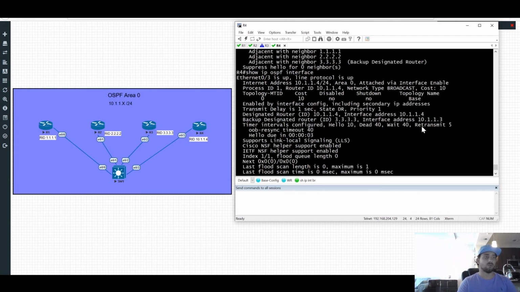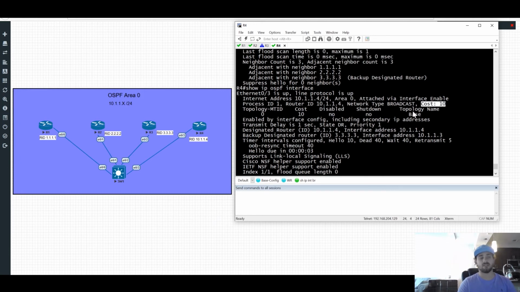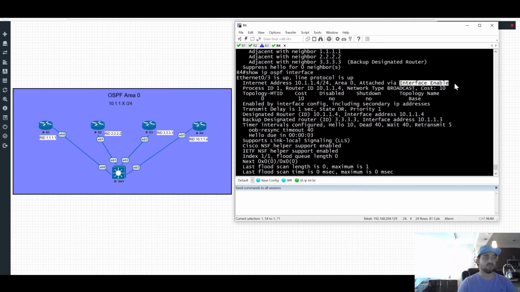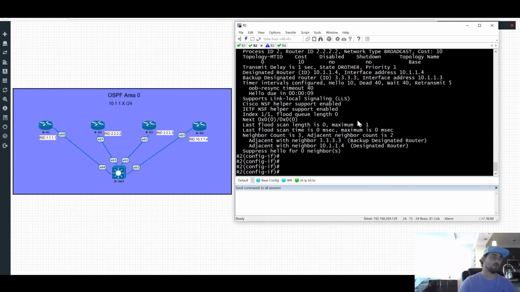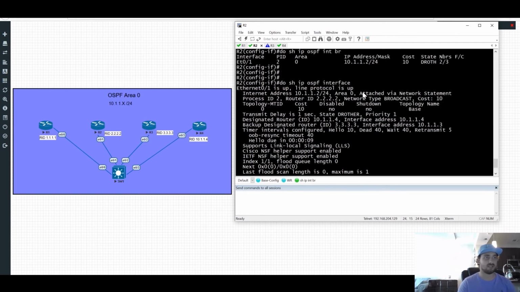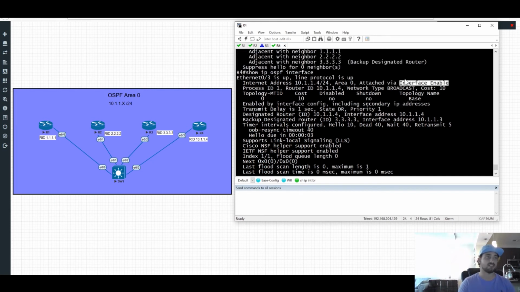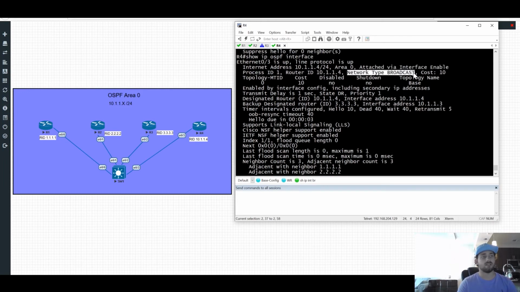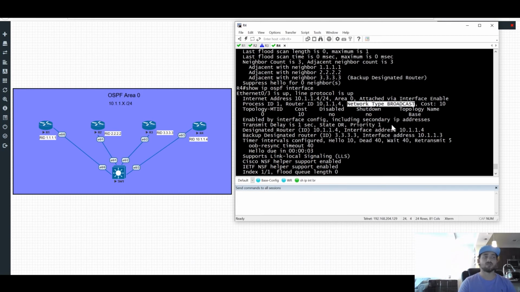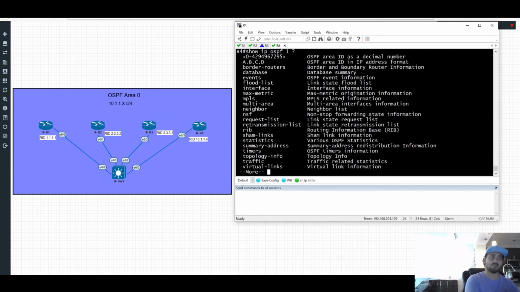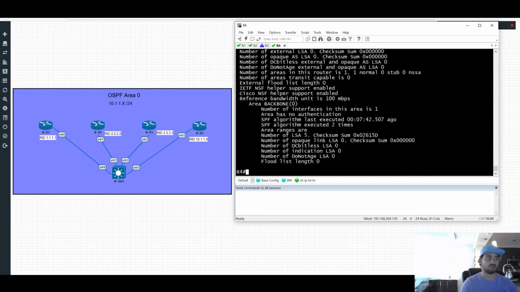Going back to router 4, you can find the cost of the interface. We'll go over that soon. You see the router ID here, you see your area, your IP address. You're attached via an interface statement. If we go back here, we can see this is attached via a network statement, so we can see how OSPF is enabled on the interface, whether it's via network or via interface statement. Another important thing here is the network type. There's a lot of other commands here. I suggest getting in the lab and seeing what some of these are, but we'll just show IP OSPF 1.